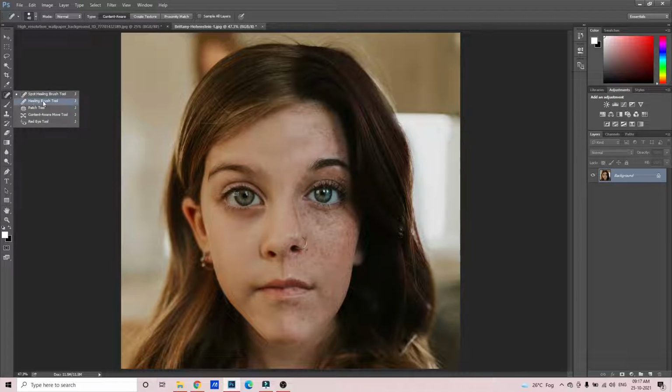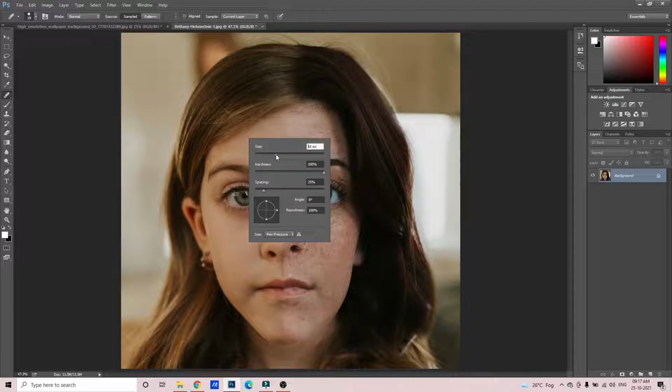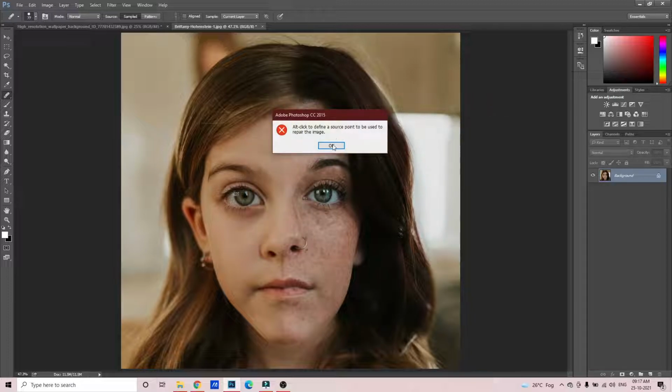There are many healing brushes too. This one is the healing brush too. What it does is, we increase the size and then we have to select a source. For selecting the source, now listen carefully because you cannot see this one. We have to press the Alt button on the keyboard. So if I press the Alt button, see the cursor changed. So we have to select a source.